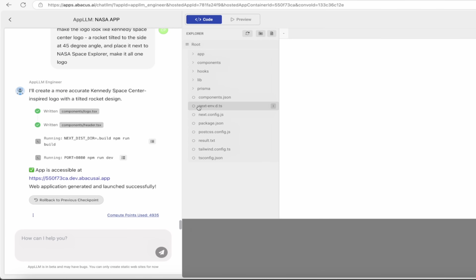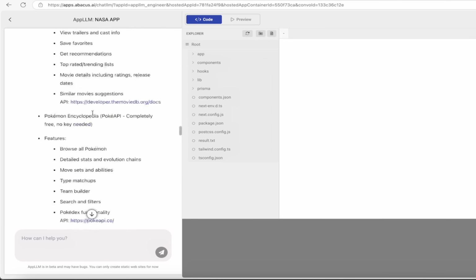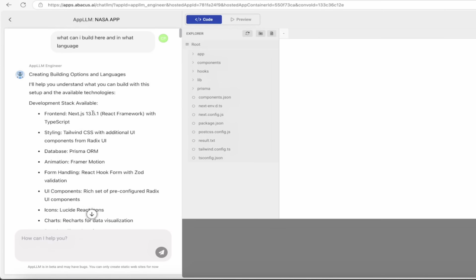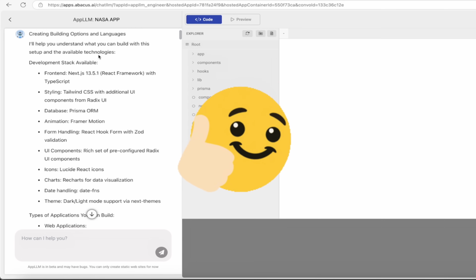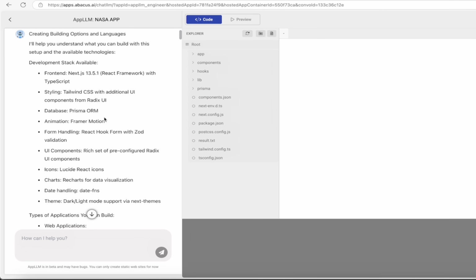And you'll already see here that it's gone ahead and cooked the whole thing up. I did that just because I don't want you guys to sit here watching me render things out here. I want to do this nice and quickly for you. But here we go. I've gone to the top here. Here's the first prompt. It says, what can I build here and in what language? And then there we go. It tells us, I'll help you understand what you can build with this setup and the available technologies.